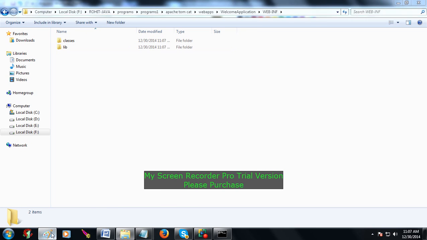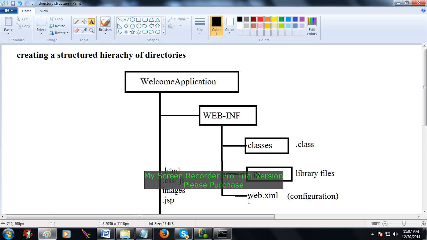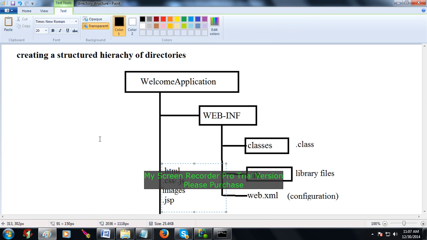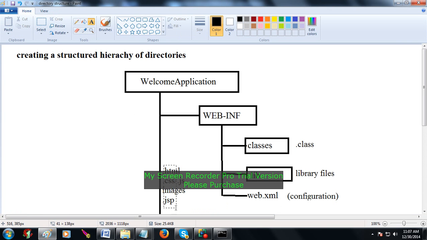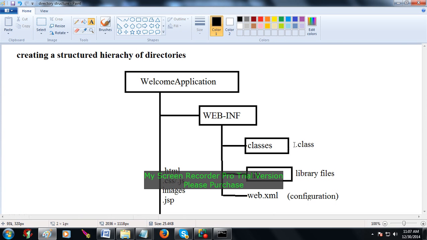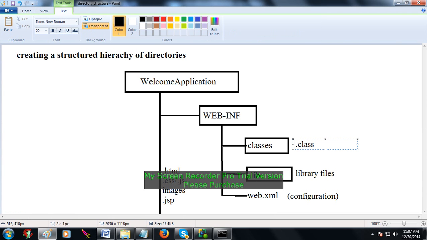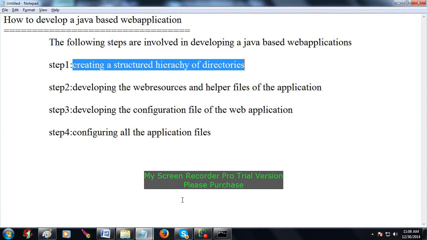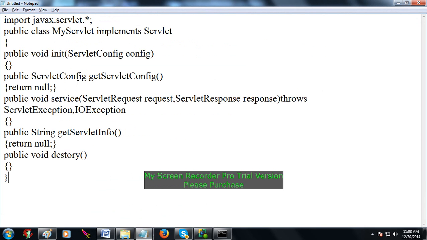Now one more thing is what? You can say web.xml, and we don't require the particular HTML, CSS, images or JSP for this particular Welcome application. So we are not writing any of these files, and for this we are not communicating with the database, so we don't require any library files. What we require? Web.xml and a classes folder, right? So already we have written a class. Yes or no? What is the class written by us? MyServlet, implements Servlet.